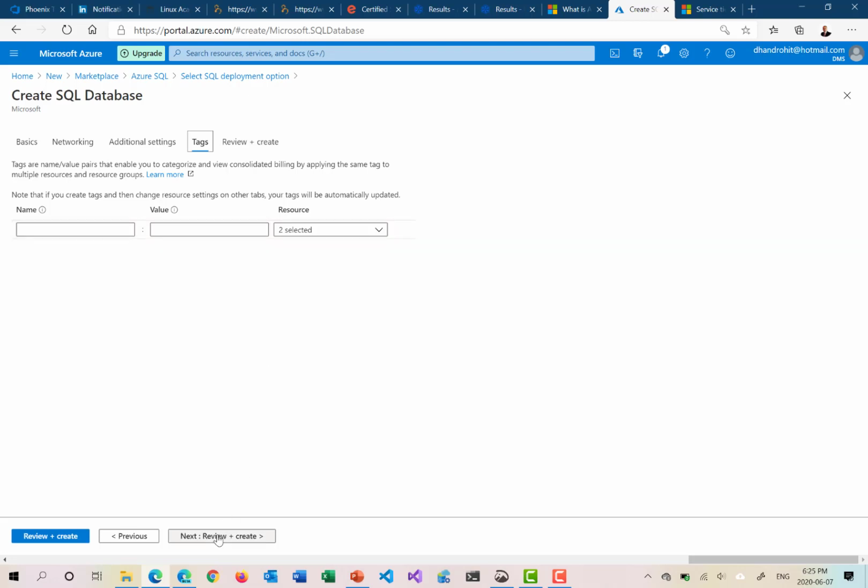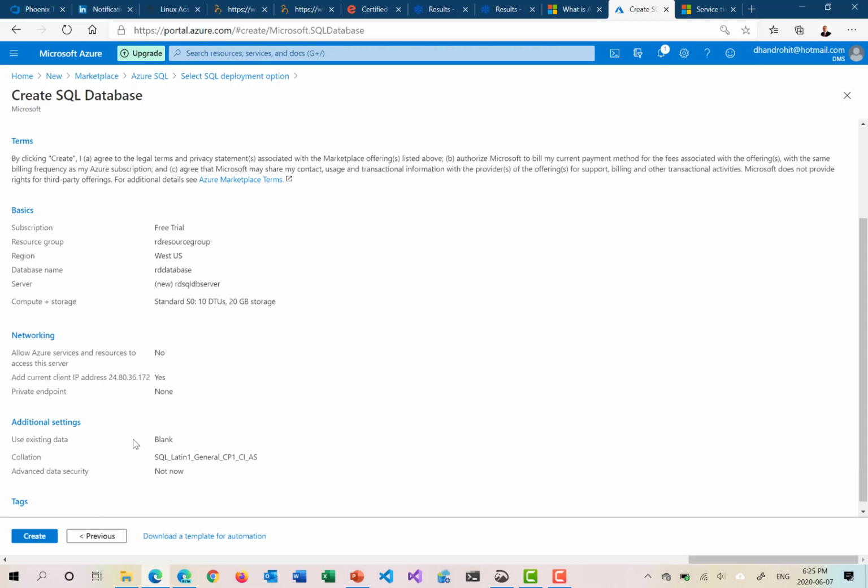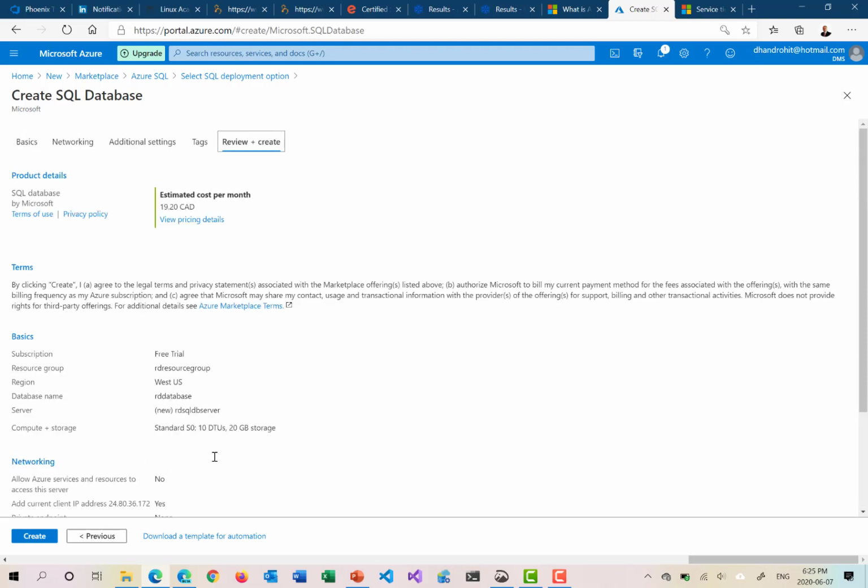we can do that. And then next is review and create, the last one. It gives us brief details about what we are going to do. The subscription is free trial, the estimated cost of the SQL database by Microsoft is this much, and the client IP address for me is this one, and it is going to allow that particular one. Additional settings are for the collation or advanced. So everything looks good, and then we simply say create.